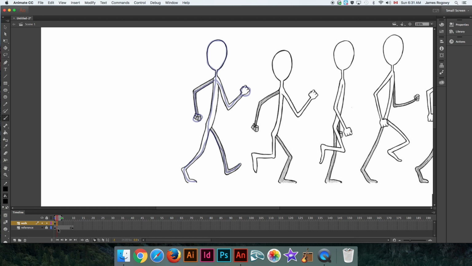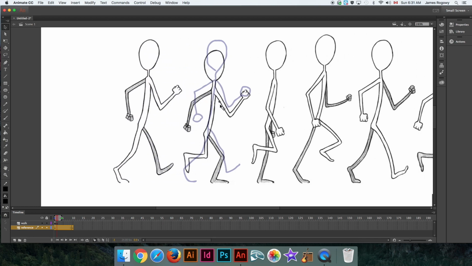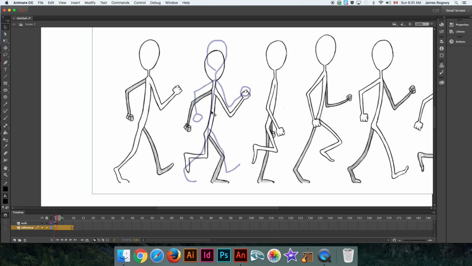And now what I can do is go down to the reference layer and unlock it. And I can just move the next slide over, just like that. By the way, I'm holding Shift so that it doesn't go up and down. It just moves left to right. Then I'm going to lock it again. And now, once again, on this layer, with my brush tool, I can trace over the reference picture, just like this, nicely.